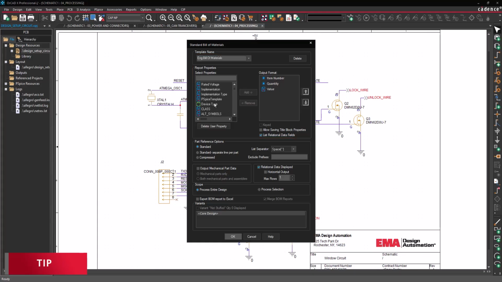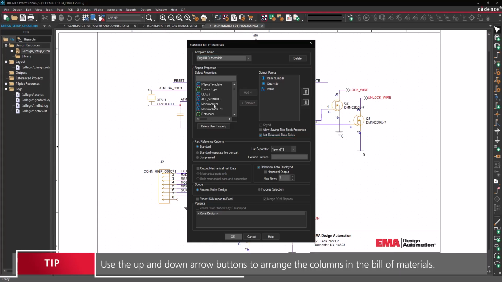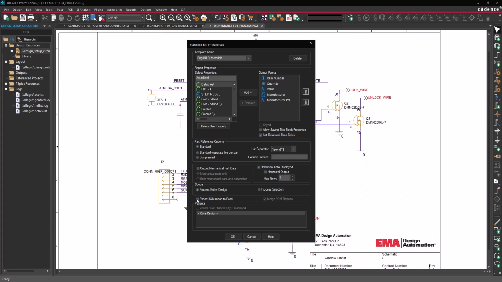The Report Properties section shows the fields that can be configured in the Bill of Materials. Check the option to export BOM report to Excel to open the BOM report in Excel for easy sharing with stakeholders and purchasing. The structure of the CIS Bill of Materials can be saved and reapplied to future designs, expediting the BOM generation process further.